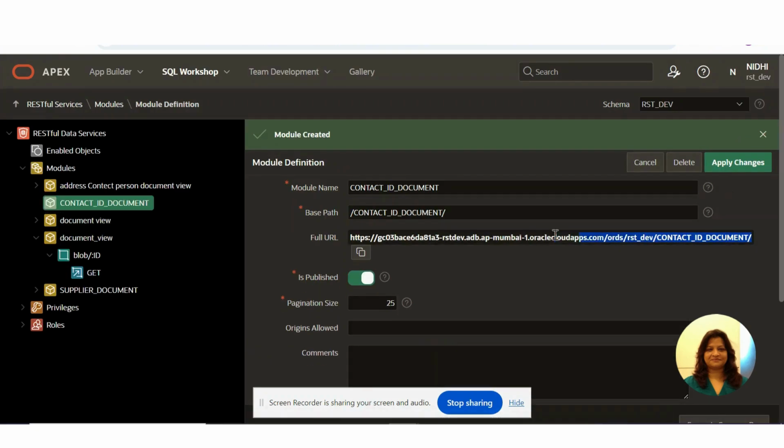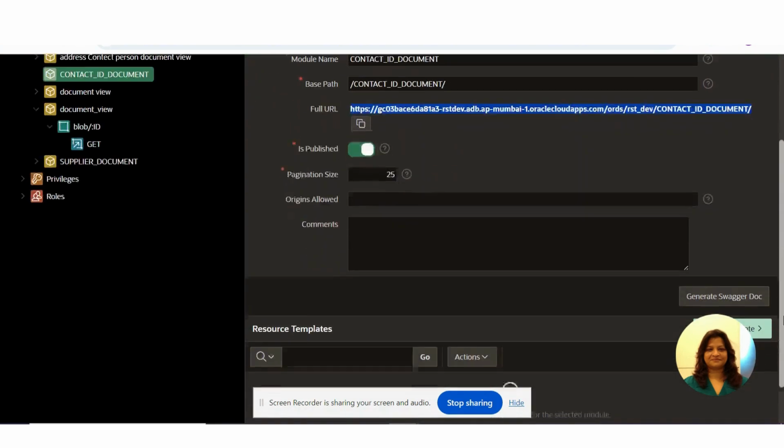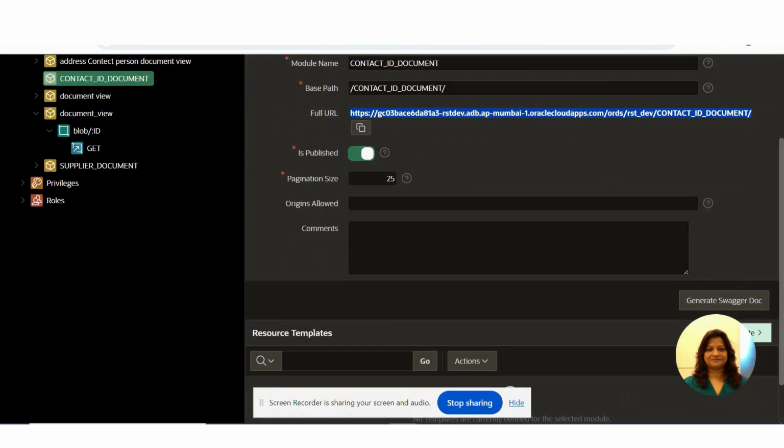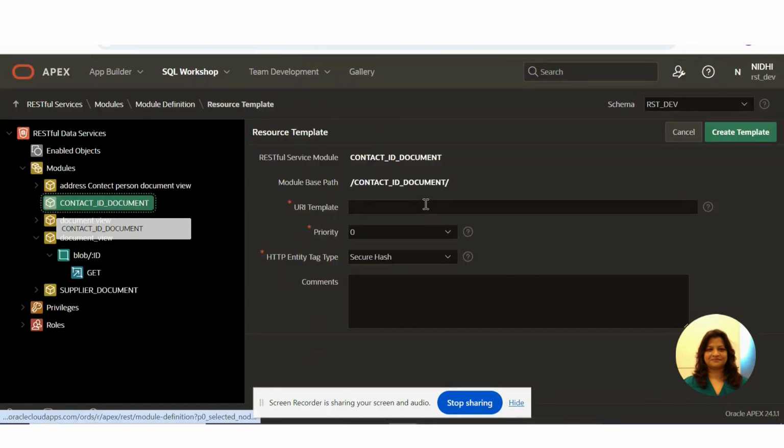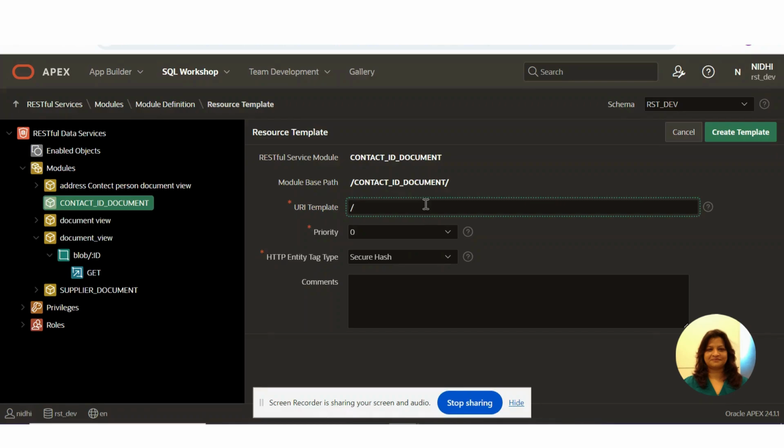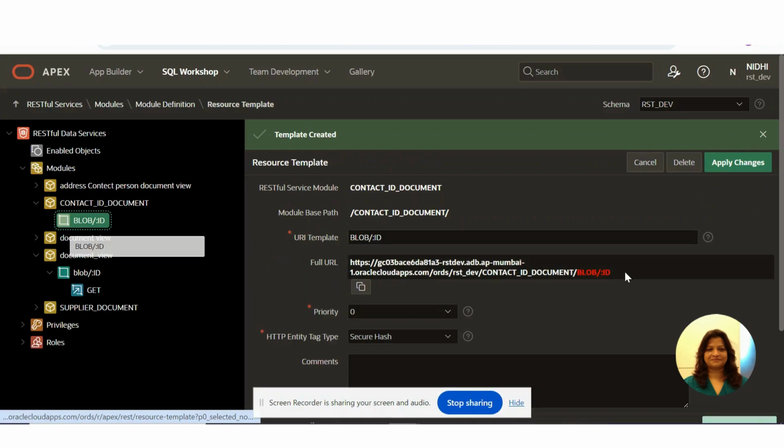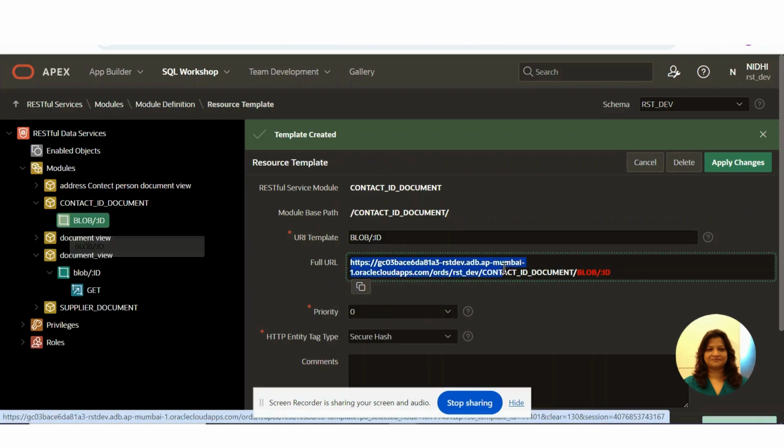This is the path. Now I want to put the column name or ID, so I created the template. Column means what is the column type? Blob. And what do I have to pass? Blob, slash column ID, right? So I created the template. This is the path. It is created.